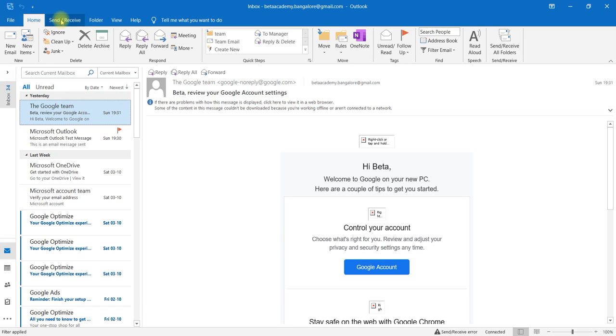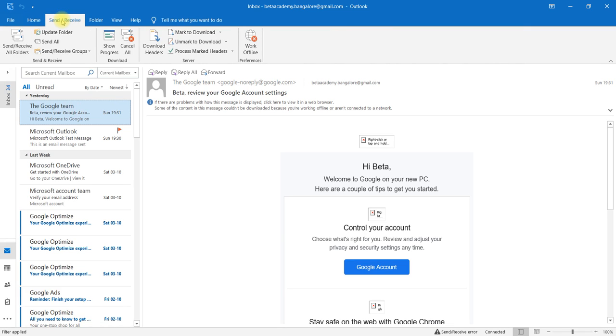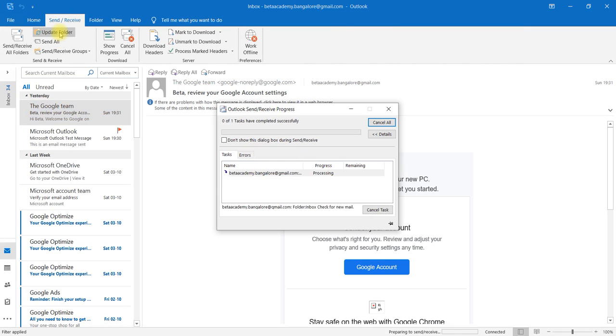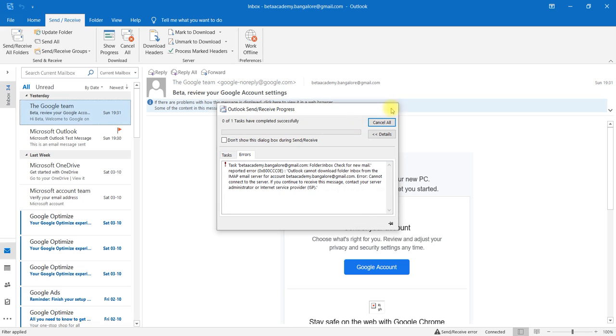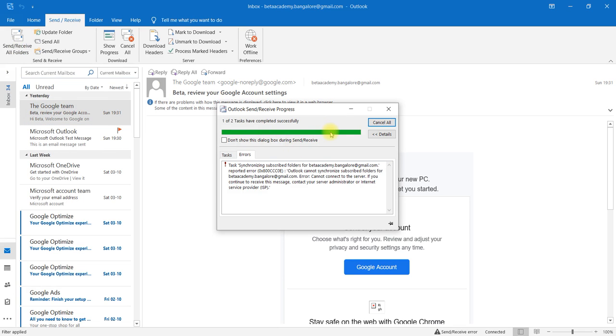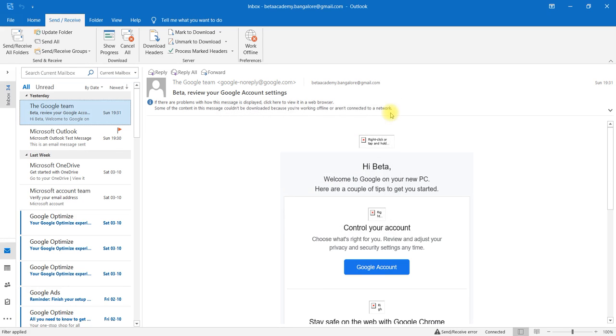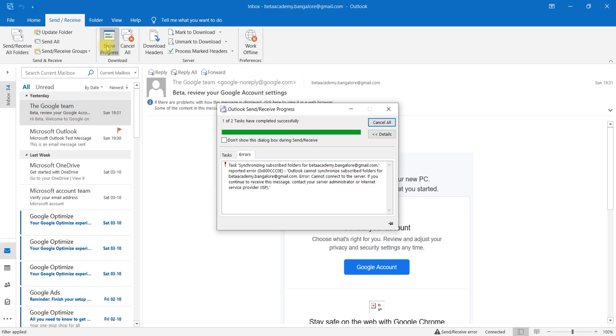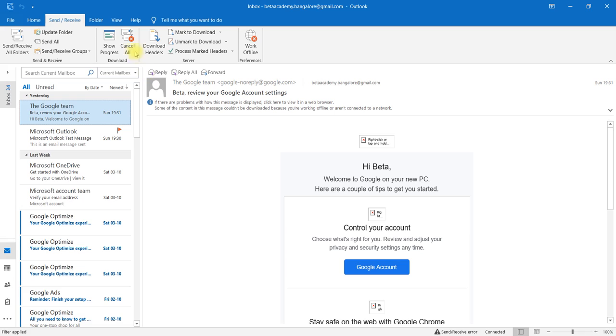We have to go to Send and Receive, and we have to say Update Folder. It will start updating a folder, and you have to say here Send and Receive All Folders. It will start the send as well as the receive side, and all the folders will be updated. If you would like to check the progress, it will be shown here. And if you would like to cancel all the updates, you can cancel here.